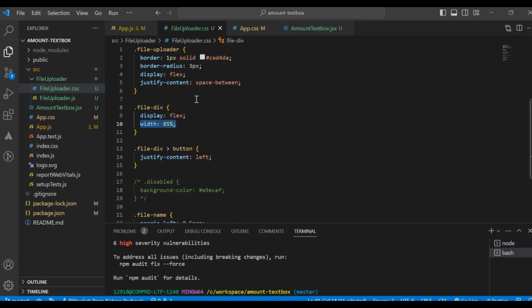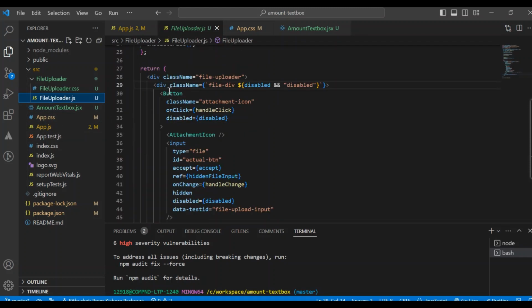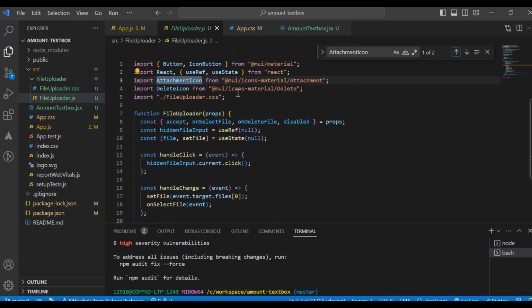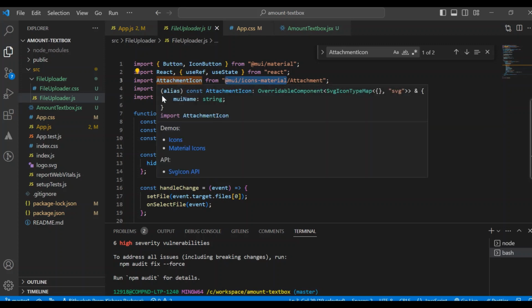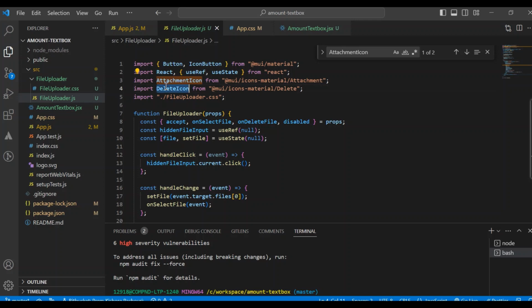So this is all. And inside this div we are taking a MUI button control, and in this button control we are putting an attachment icon. The attachment icon is a part of MUI icons material. So make sure that you have installed this package in your React application. Only after that will you be able to access these icons, attachment and delete.